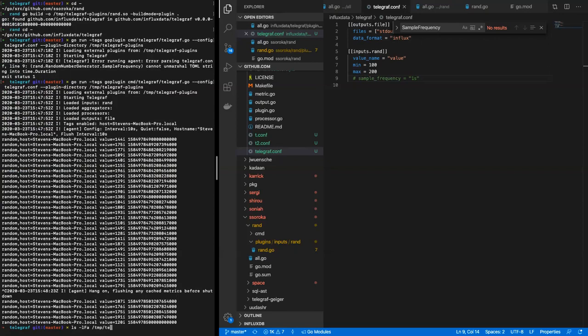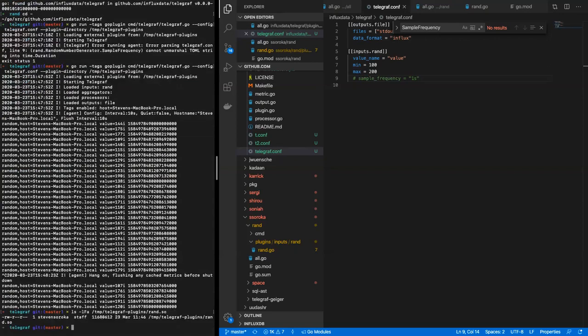It's in temp, Telegraf, plugins, rand. You see there's this static object thing here that is running our rand binary. So it's like a standalone thing. That's option two. Option one we did was compiling it into the app.